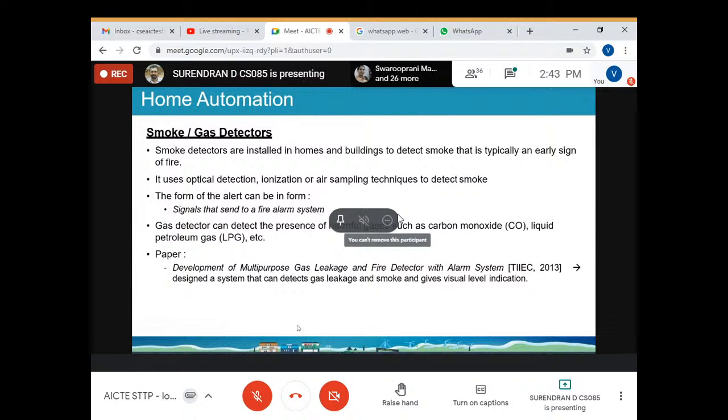The last one is the smoke or gas detectors. Smoke detectors are installed in homes and buildings to detect smoke, that is typically an early sign of a fire. It uses optical detection, ionization, or air sampling techniques to detect smoke. The alert can be in the form of signals sent to a fire alarm system. A gas detector can detect the presence of harmful gases such as carbon monoxide, liquid petroleum gas, etc. So this article, the development of a multipurpose gas leakage and fire detector with alarm system, can detect gas leakages and smoke and give visual level indication.